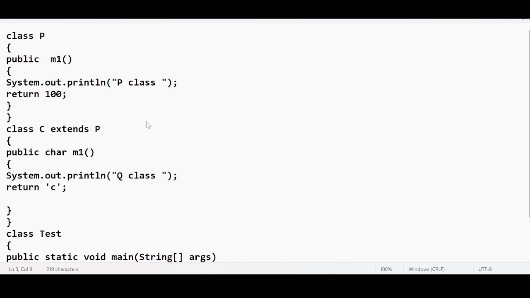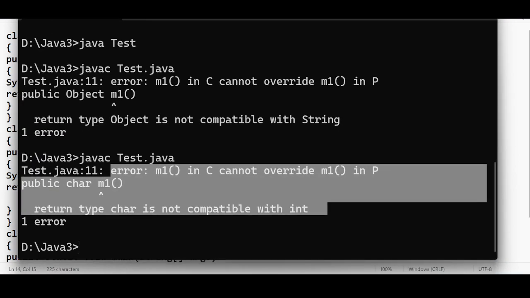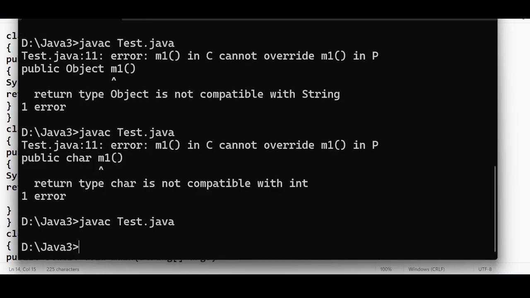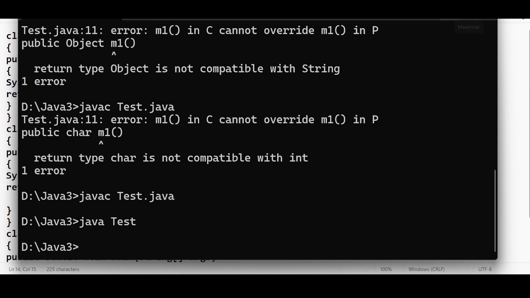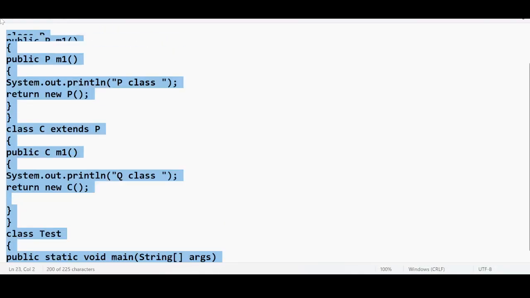If the return type is P, I want to return new parent. Return type is parent type itself, the class type P. And here the return type is C, child type itself. I want to return new child. Okay, let me run this. I'm not getting error. Why am I not getting error here?